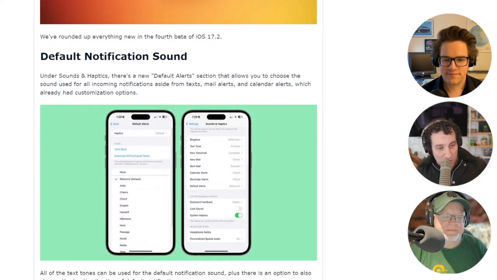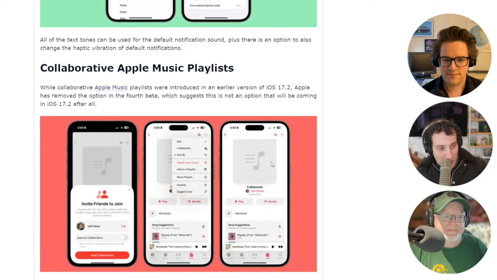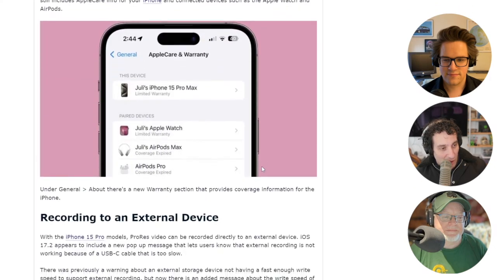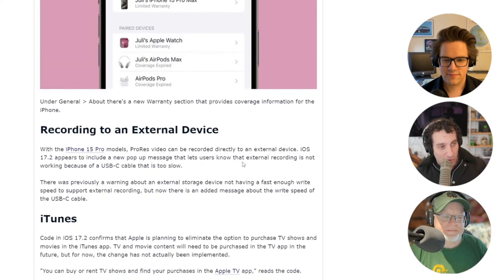And then there was one more feature I wanted to touch on here. Let me scroll down to it. So if you have the newer iPhone 15 Pro, you know that you can record, or maybe you don't know this, you can record directly to an external device, but in iOS 17.2, they included a new pop-up message that lets you know that the external recording is not working because of a USB-C cable that's too slow.